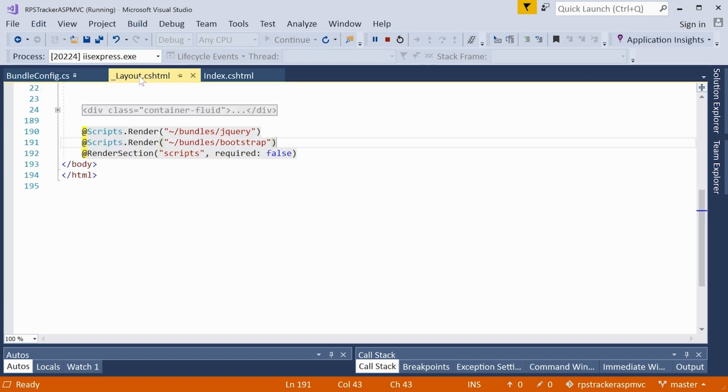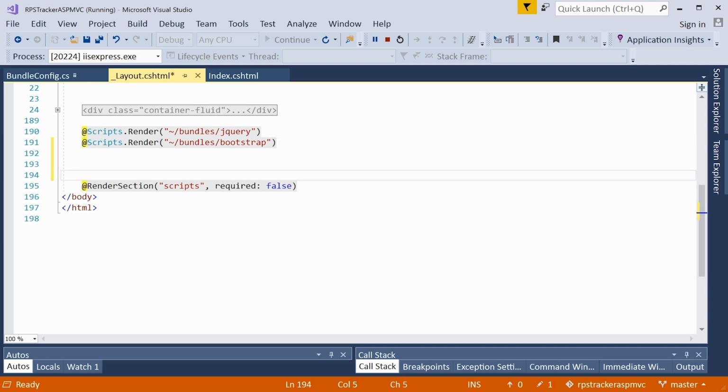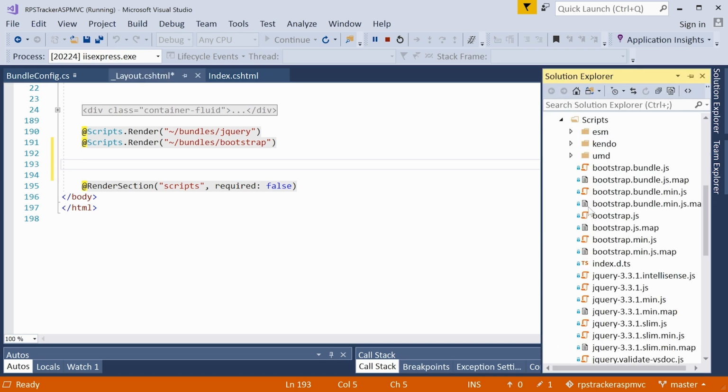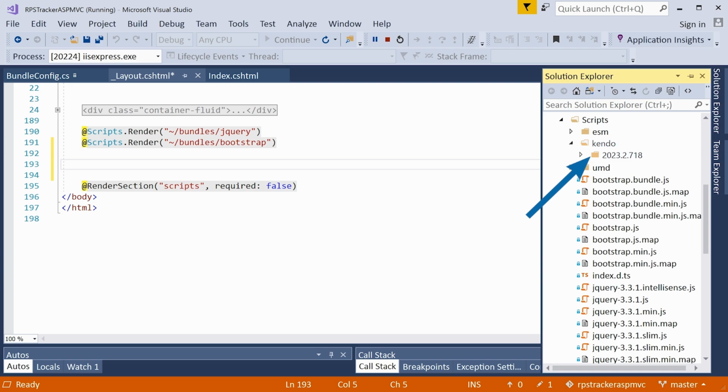We're rendering the jQuery dependency and the Bootstrap library at the bottom of the page, right before the closing body tag. So if you know that you're going to be using Kendo UI throughout your application, the layout view will be a good place to put your Kendo libraries. Let's go ahead and add them here. Right after Bootstrap, I want to add my Kendo libraries. And when I installed the NuGet package, they were added to scripts, Kendo, then this is the release.